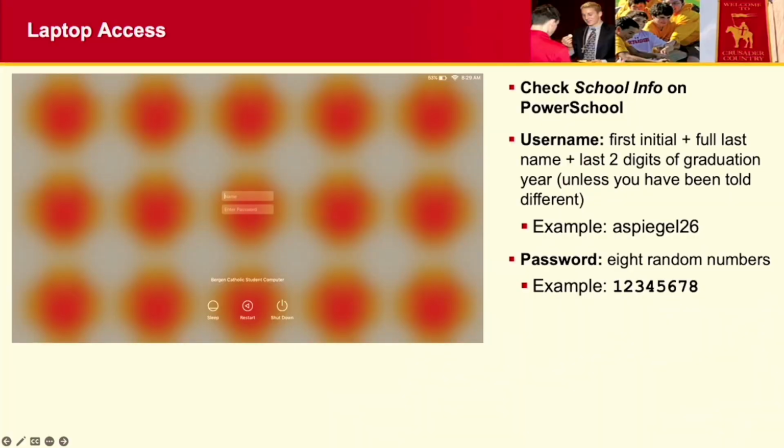I just want to mention a couple things about devices before I talk about Apple IDs. If you've gotten your laptop already and your iPad, I know on your laptop you're prompted for an ID and a password, which you should have been given when you receive your devices.